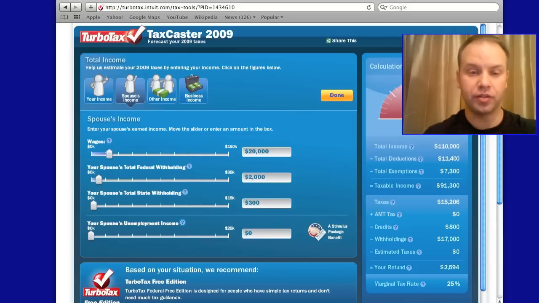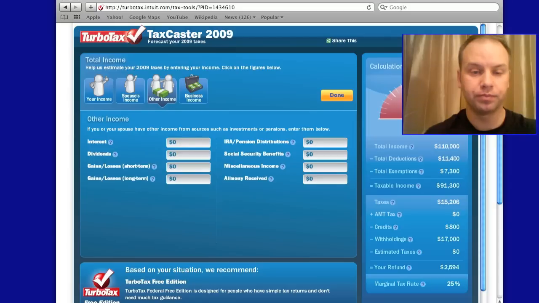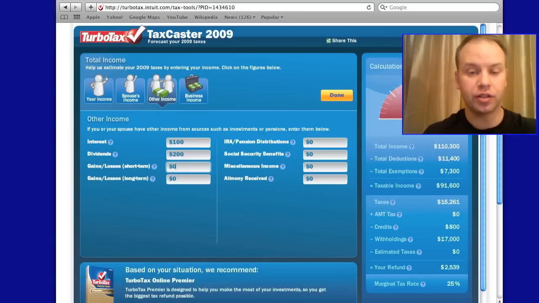And this is some of the basic income amounts you're going to put in, but like I said earlier in the video, we have other income amounts that you can put in. Interest, say you got a savings account from a bank, put that in here. And you can look at the amounts that you got last year to kind of get an idea. Dividends, investments that you may have. Gains or losses on stocks.